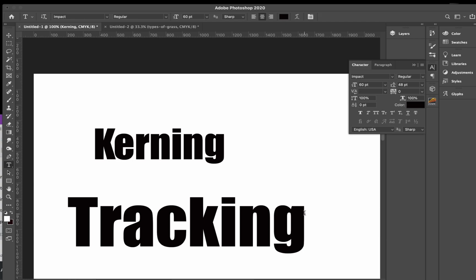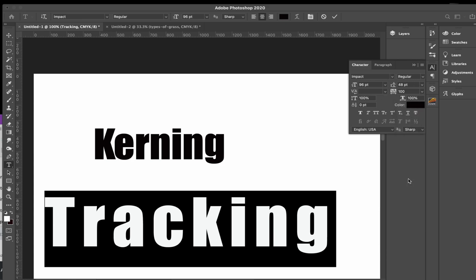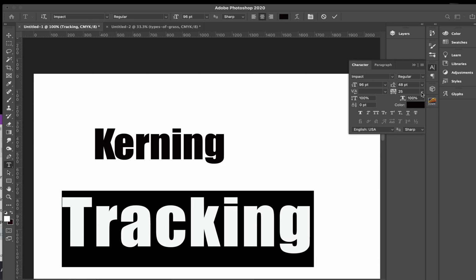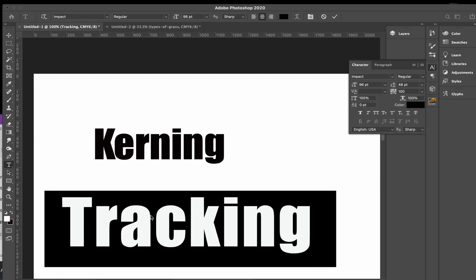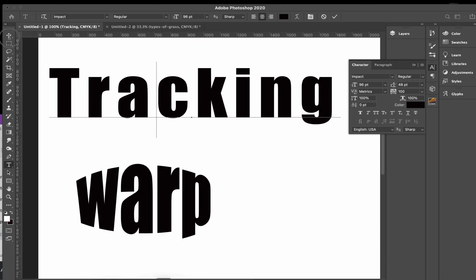Okay, and the difference is kerning is just two letters and tracking is this second window over here. It's a whole lot of letters. It can even be a paragraph, a whole page, whatever, but it's all the letters. So I just want you guys to memorize that part of it.